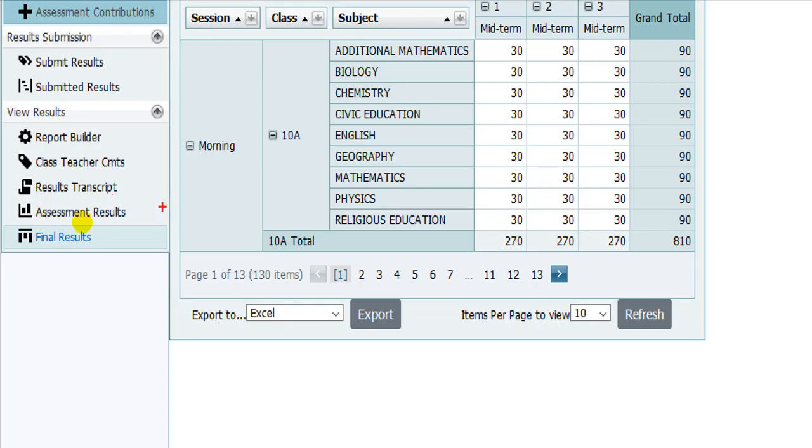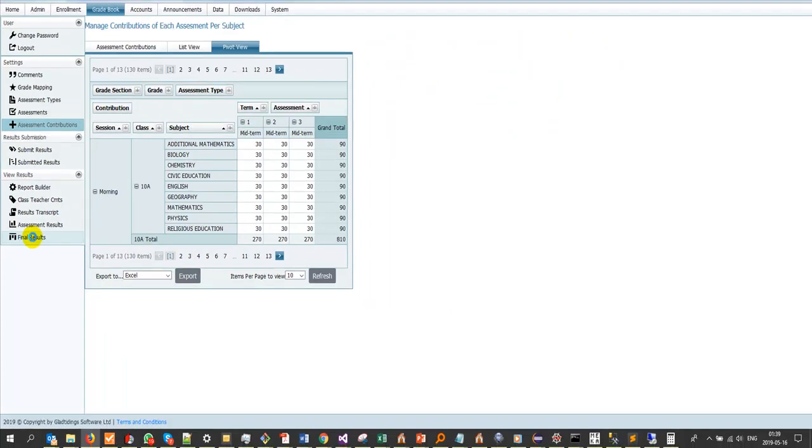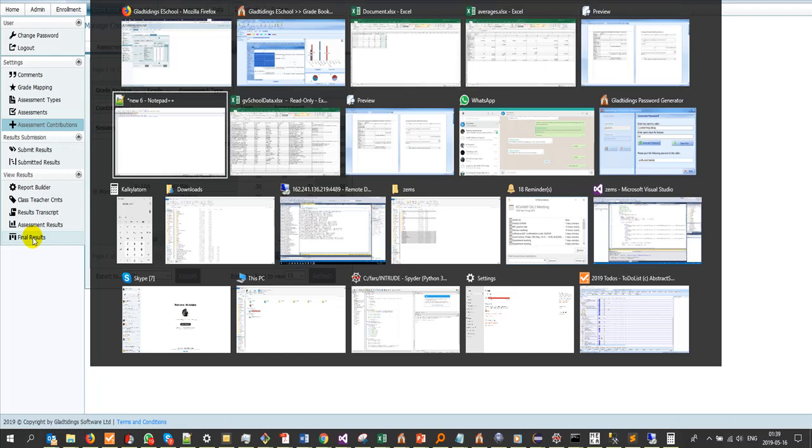Okay, let me list them again. What we're interested in is, first, how to analyze assessment results, second, how to analyze final results, and third, how to analyze rankings. So these are the three main things.